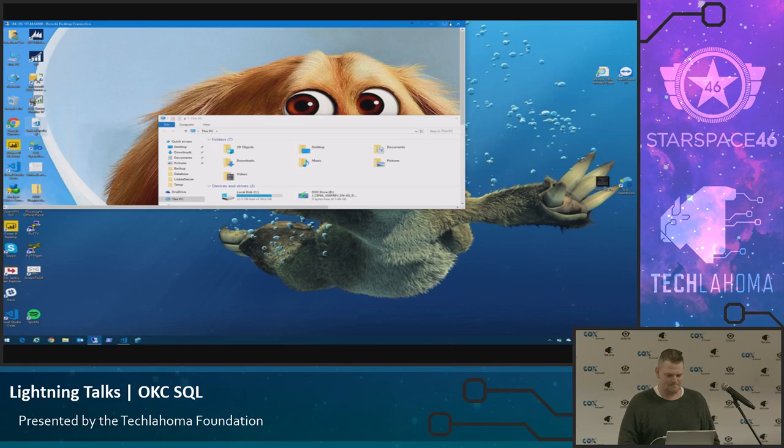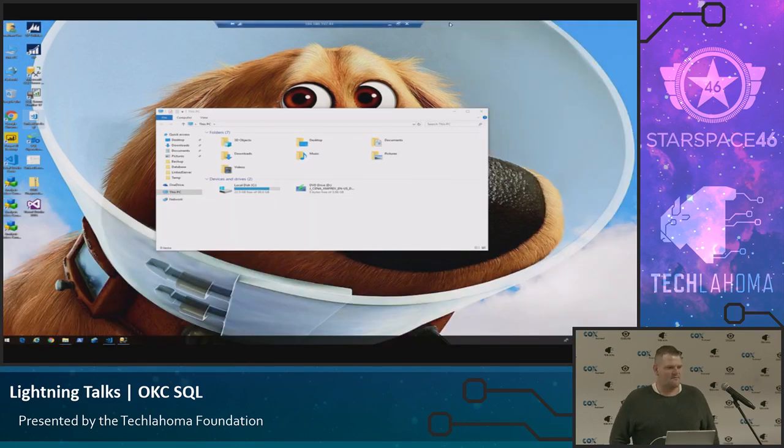Today I'm going to walk you guys through something I saw just a couple of weeks ago that I didn't think would be of any use, but it is kind of of use. And it's a linked server using Microsoft Excel documents. Does anybody know what a linked server is?